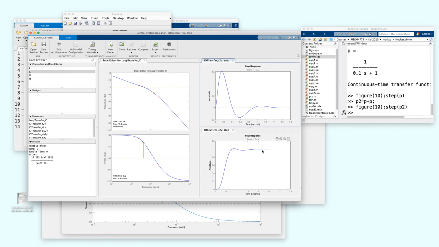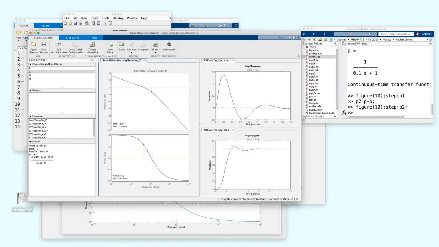Is that okay? I don't know. It depends what the requirements were. Our phase margin is still 60 degrees, of course. That didn't change. Maybe this is all right. Now let's see. What if I move this back? We'll lose our phase margin.